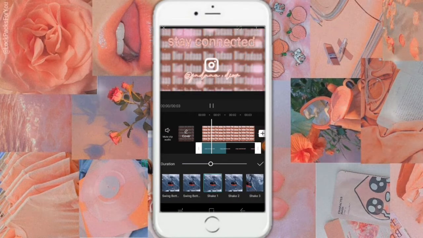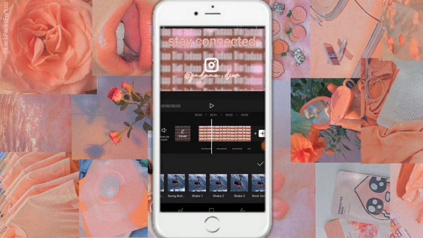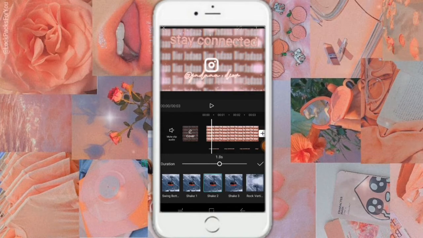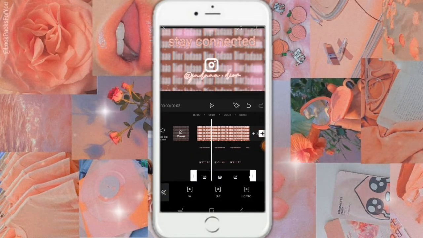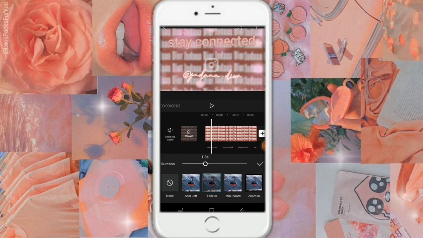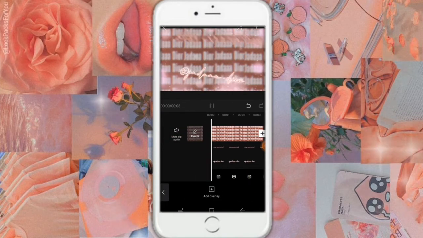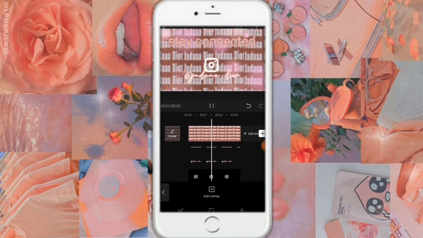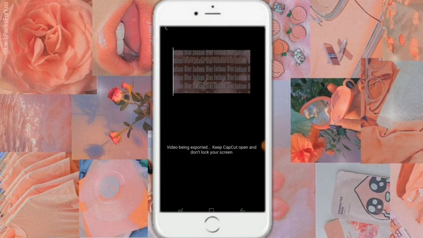So for the part that says stay connected, I'll be using Wiper. For the next one, which is the name of your social media, I'm gonna use Shake 2. And for the logo, I use Fade In. After you're finished adding your animations, you can just go ahead and save your second part of your intro.